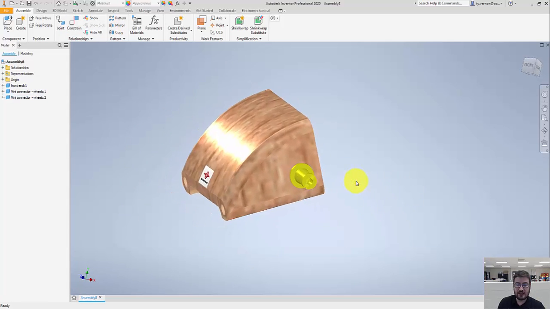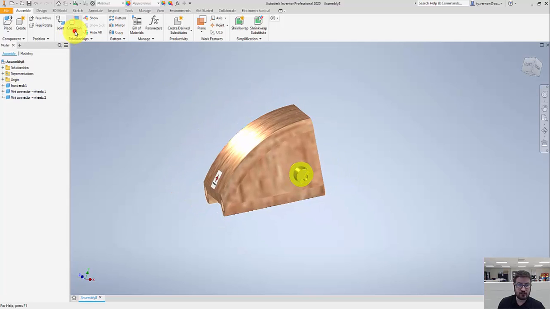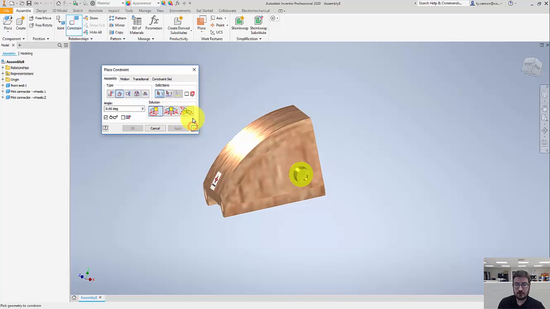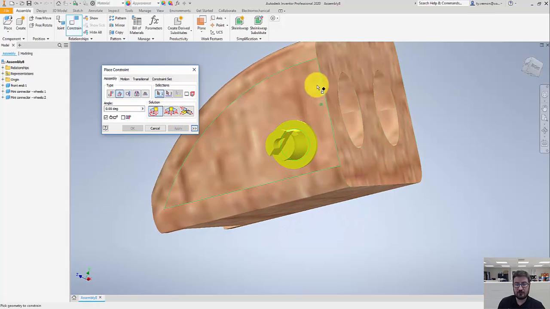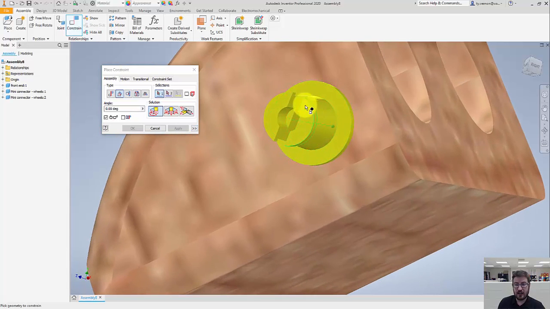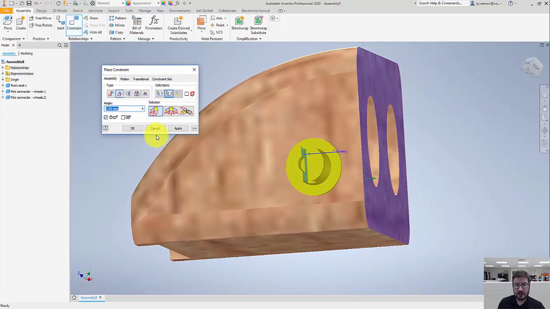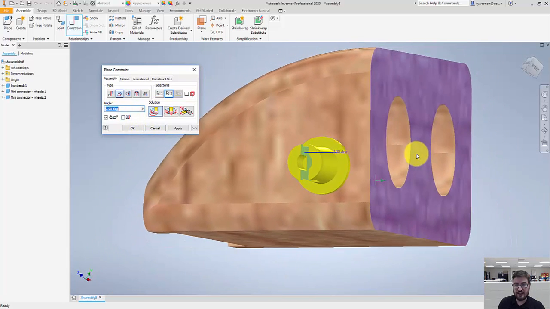So in order to fix that, what we can do is apply an angle constraint. So I'm going to go to constrain, I'll select angle, and then I'm going to select this first one, a directed angle. What this is going to do is it's going to maintain the same angle between two surfaces that I select. So I'm going to select this inside surface of the axle right there, and then this surface right here. It defaults to 0 degrees, and I'm good with that.